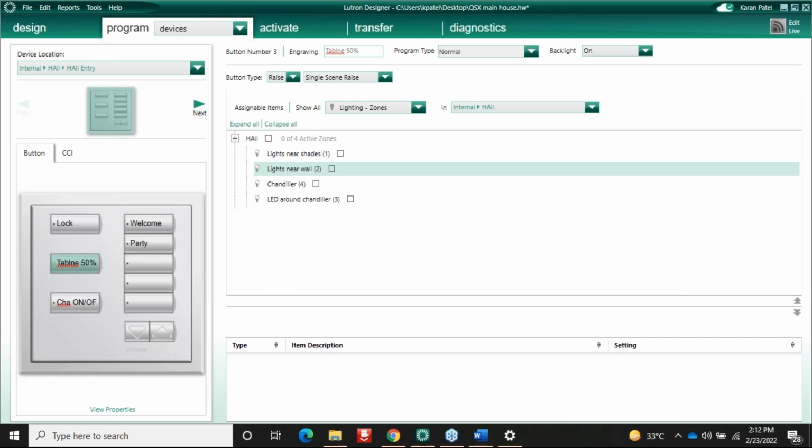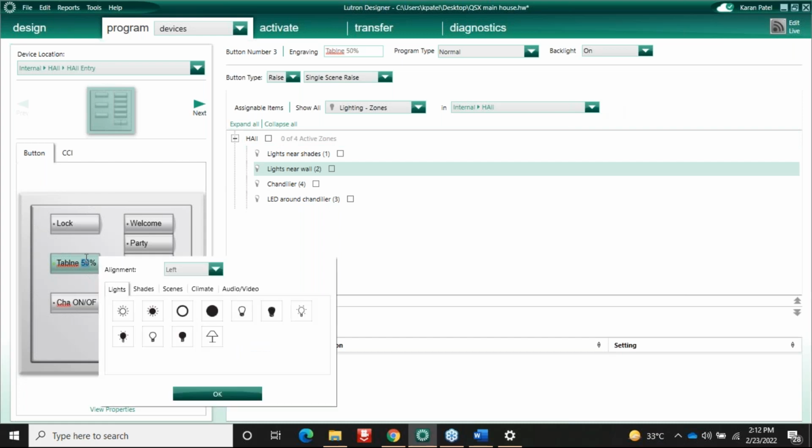So Ahmed says it's a scene. That's absolutely right, because if you say table lamp 50%, it means I want that button to be active when the table lamps go to 50%. So that's why in this case I want the LED logic to be a scene.